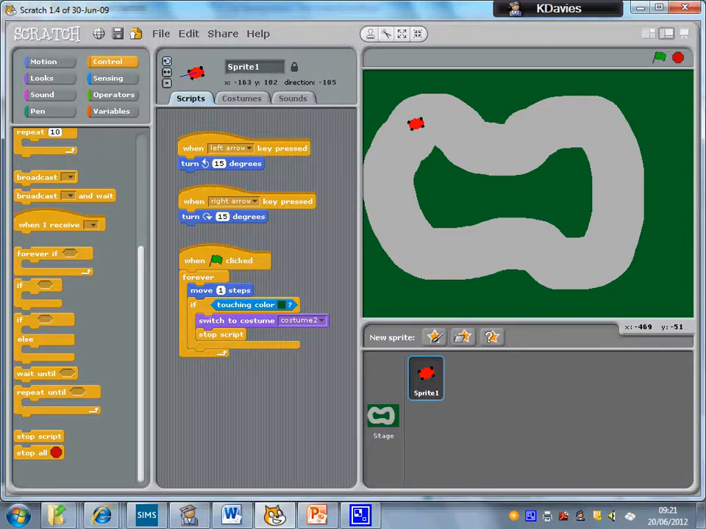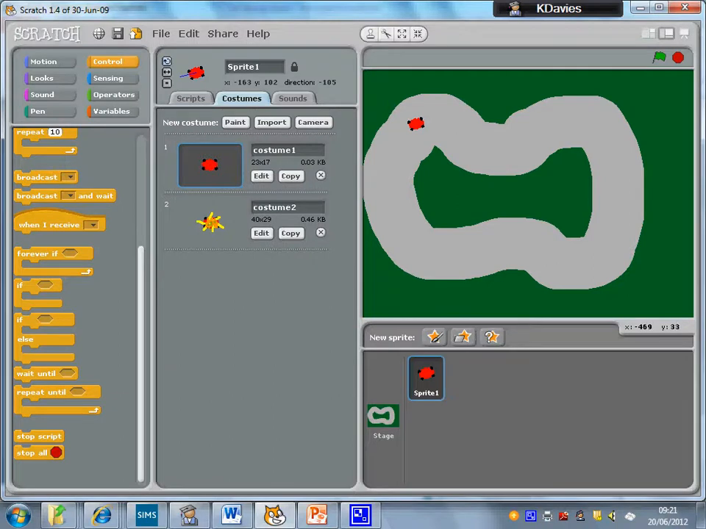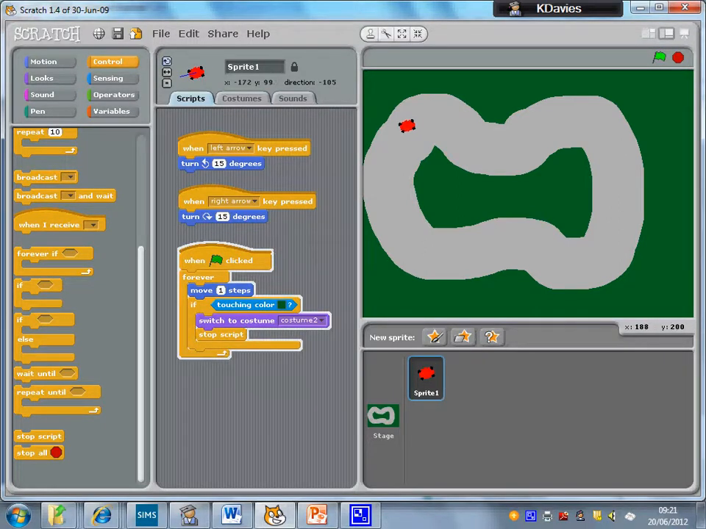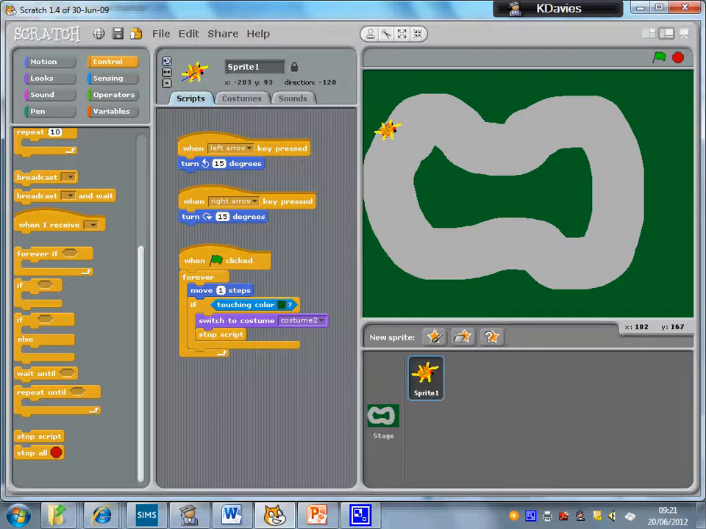And just before you test your game out, just make sure you're on your costume tab and you've gone back to costume 1. We want the car to be in its normal state before you play the game. And then test the game out, click on your green flag. And as soon as it hits the green, it's going to explode and turn into flames, and the game should stop.